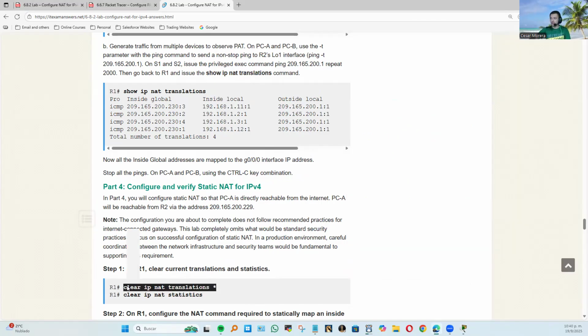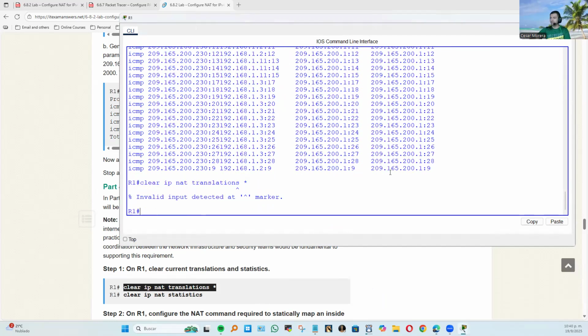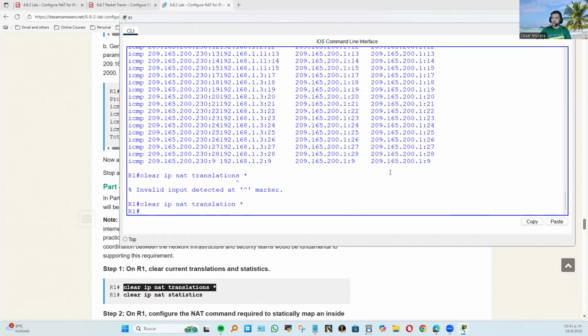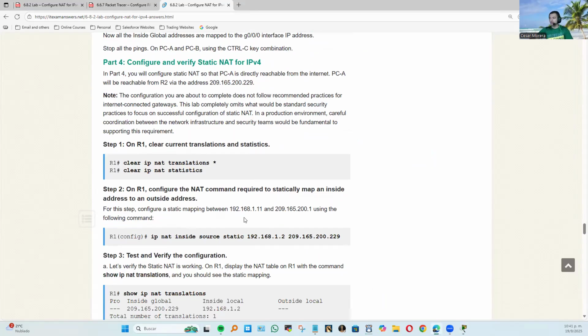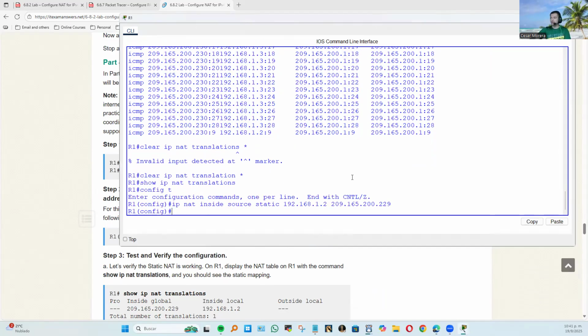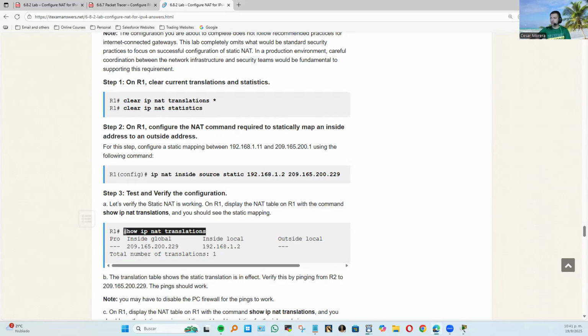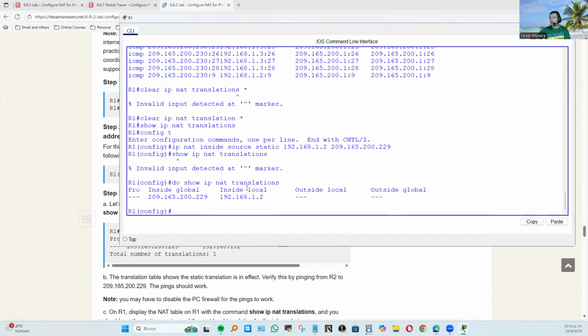So let me go ahead and clear the translations. Let me go to R1 and paste it there. This is actually translation, not translations. You can see there is nothing. There you go. Now we're going to add that source static IP address in R1. Config T. Let me paste it there. And there you go. Let me do a show IP NAT translation on R1. And remember, we have to do the do if we are in privilege mode. And you can see it there.